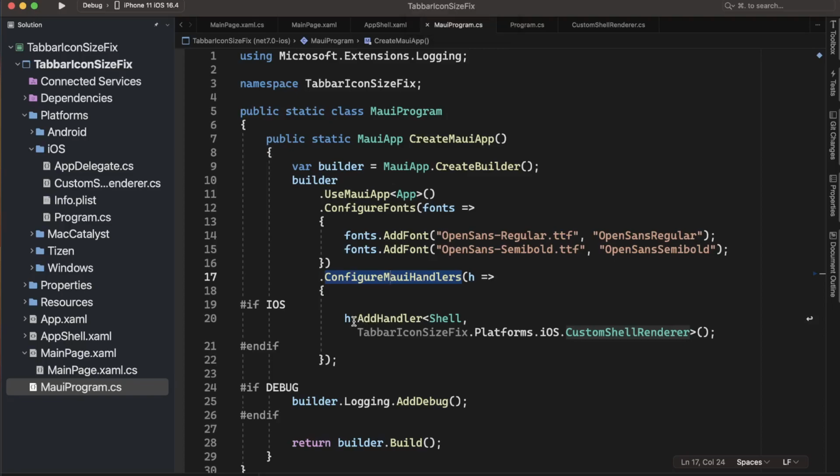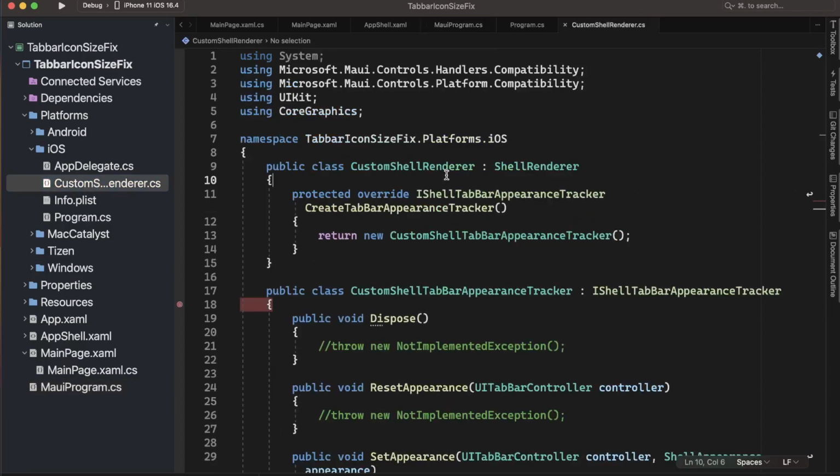Here we said h.AddHandler, this Shell, because the tab bar is a part of Shell. And the second type parameter is going to be the implementation which we want to provide to modify the appearance. So this custom shell renderer, we have created inside our iOS project. Here we create this custom shell renderer, which must be a subclass of ShellRenderer. And here we are overriding one method, which is CreateTabBarAppearanceTracker. And from this we need to return an implementation of IShellTabBarAppearanceTracker.